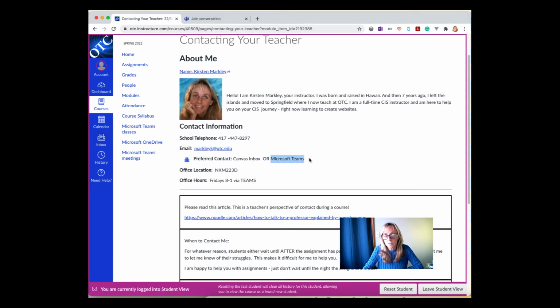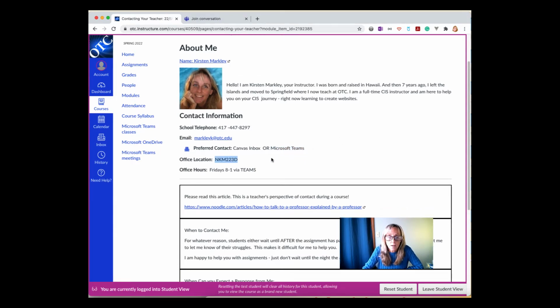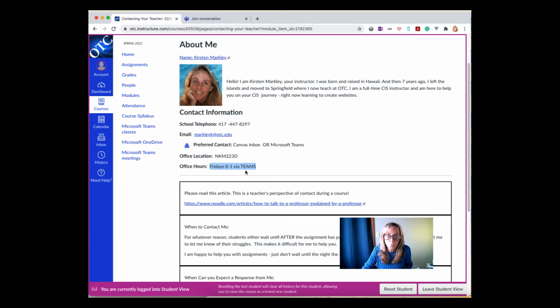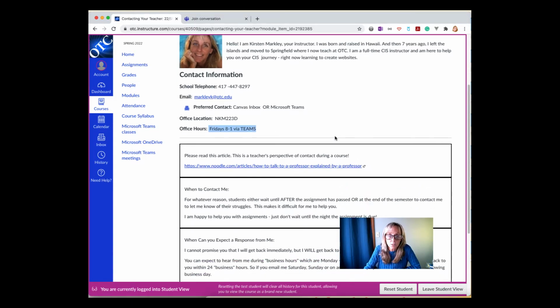Or you can message me in Microsoft Teams, and I'll show you where that link is in a minute if you haven't already used Teams, but I'm guessing most of you have by now. There's my office location. I have office hours on Fridays from 8 to 1, again via Teams. So you can reach me during that time if you have questions, thoughts, concerns, or you can set up an appointment with me if you want to just message me, and if we need to meet in person for some reason you'd prefer that avenue, we can certainly do that as well. But you can always find me on Fridays between 8 and 1 on Teams, so that is another way to get in touch with me.